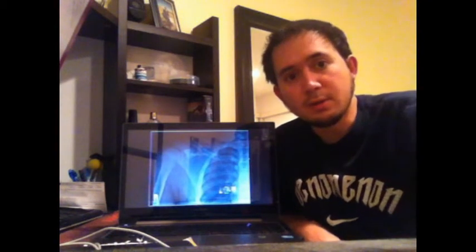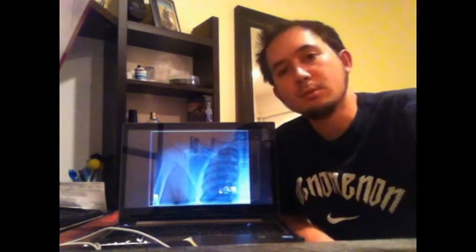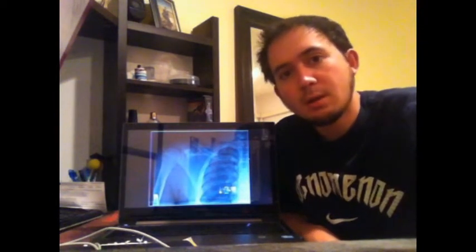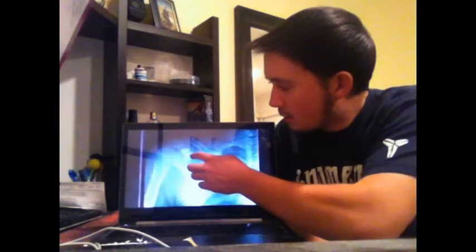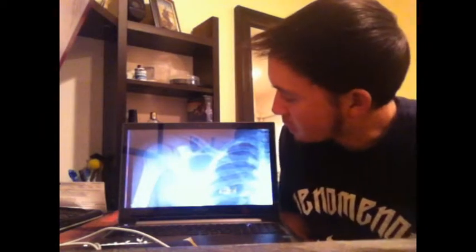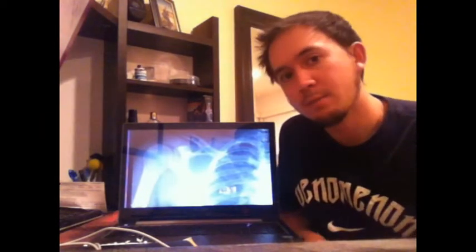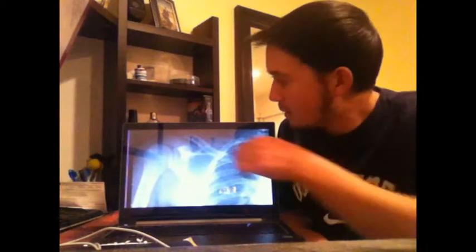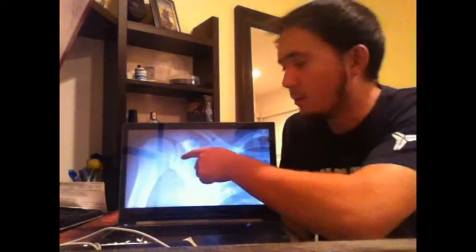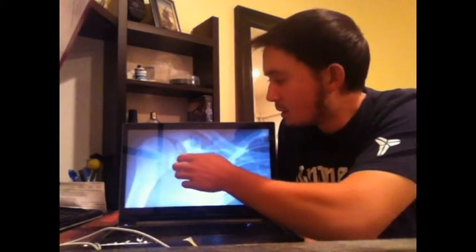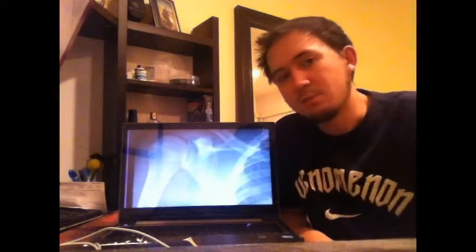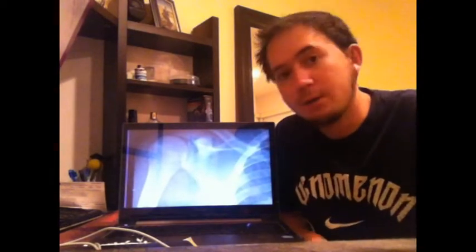Alright, now that we're finished with the exams, we will now go to the critiquing. We will start with the neutral rotation. Now what you want to see here, you want to make sure that you have the greater tubercle partially superimposing the humeral head. We want to see a little bit of overlapping of the humeral head over the glenoid cavity, and we also want to see that the humeral head is partially in profile.